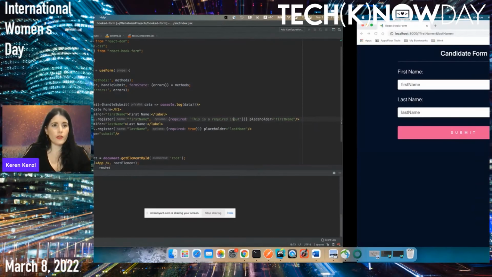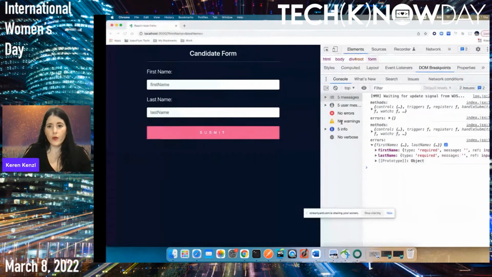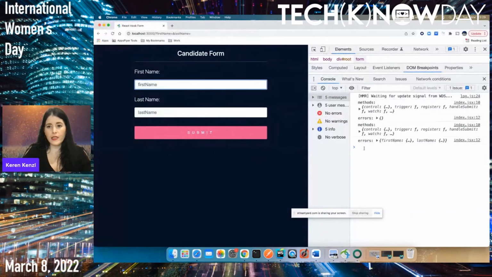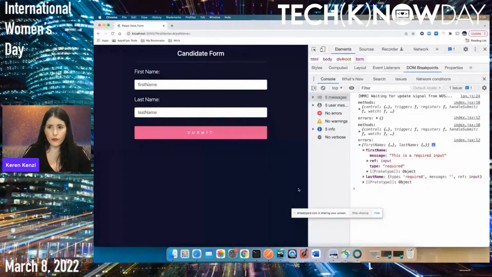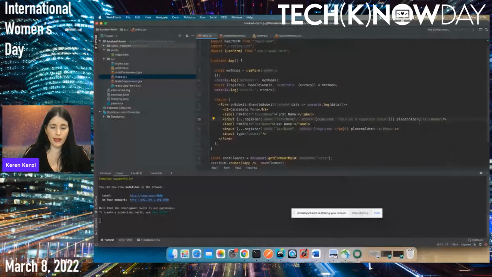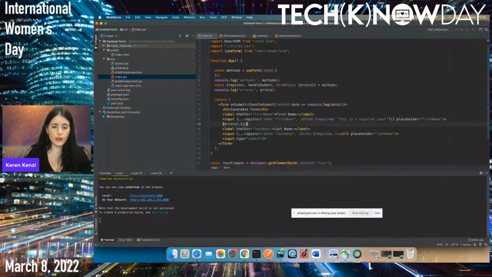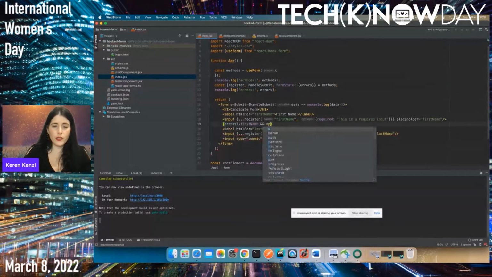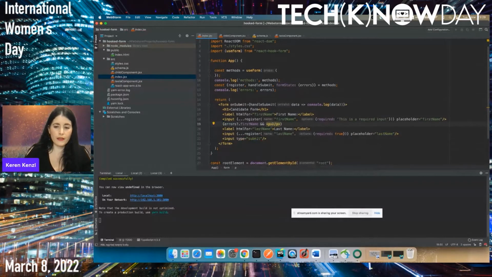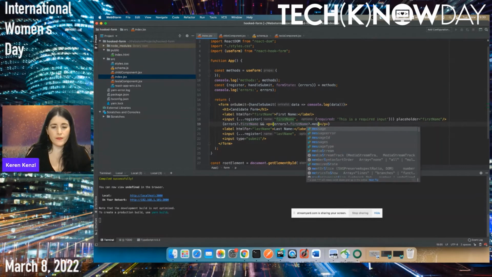Now, when we go over to the browser and click on submit, we can see in the errors the message, this field is required, and we can print it out to the user. For example, let's check if errors first name exists, and if it does, let's bring the error message to the client. Let us just copy paste to save some typing, and let's access the message.